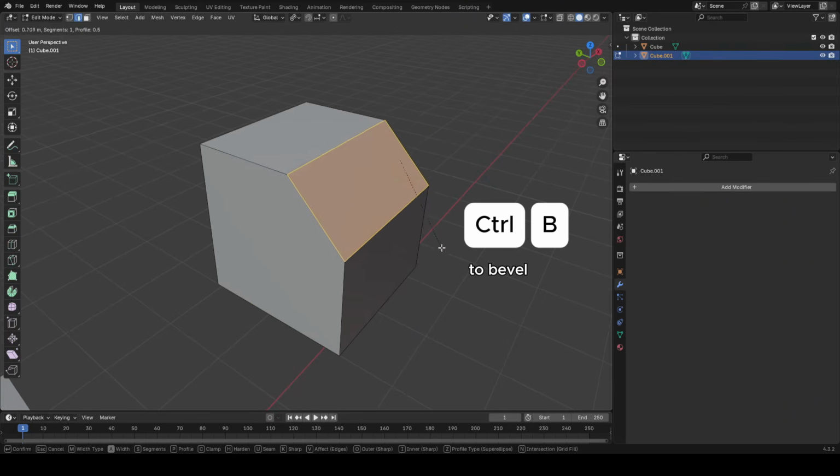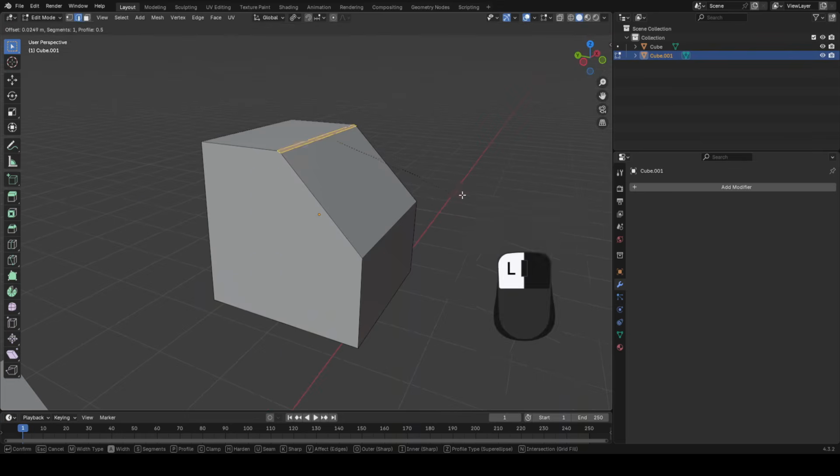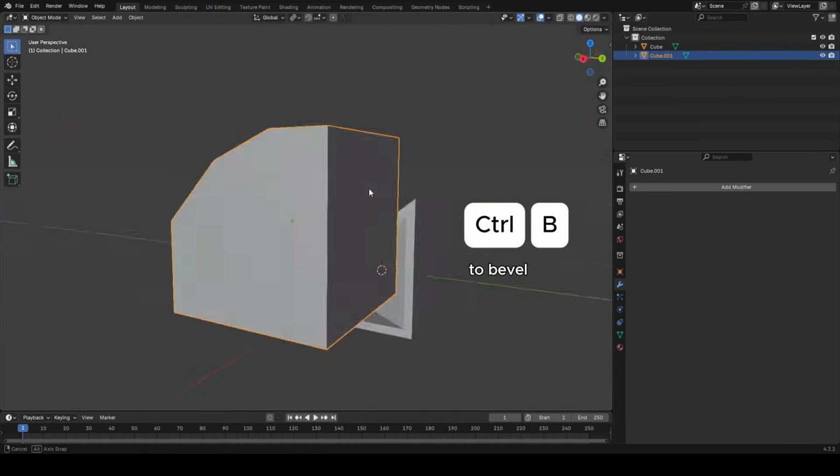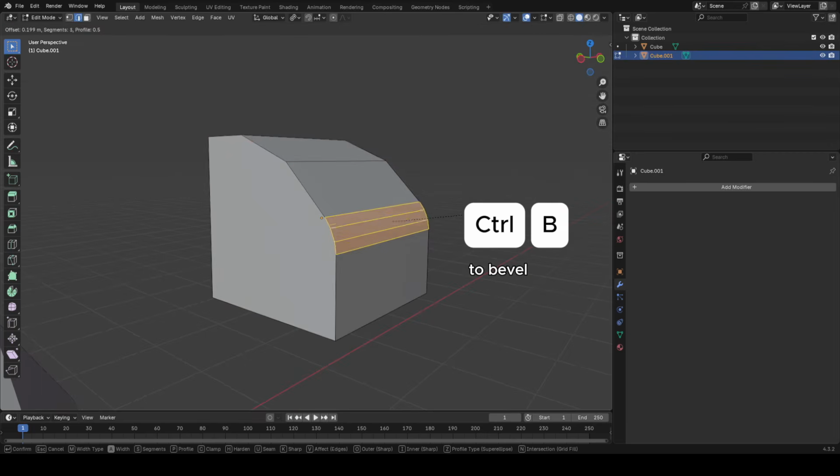So just keep that in mind. You can use Control B to bevel, and there are just a ton of use cases for this and why it would be useful, as you can see here. So yeah, it's really up to you.